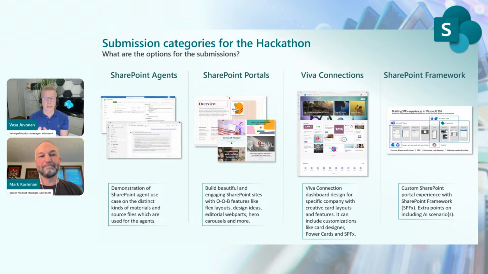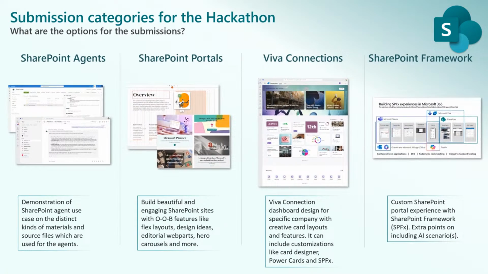So we do have 4 categories. SharePoint agents, the topic of today. So basically storytelling, how are you using SharePoint agents? Show us a video of how the SharePoint agents are being used, what the scenario is, what kind of content. We actually do have already 1 submission in on those, which is awesome. Thank you for that one.